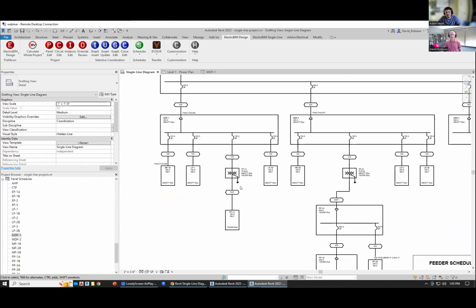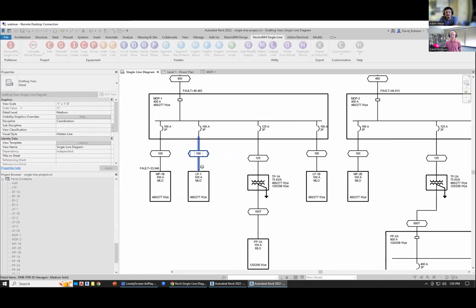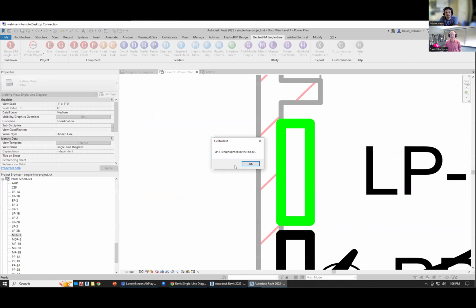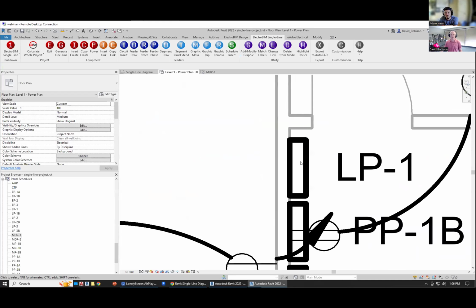Don't get too hung up on the graphics. I know your single line diagrams don't look like this. They're customizable because we're just working in a Revit drafting view. But the way this works is we have this single line diagram. But if we run our highlight device and select this panel, we know that this panel is connected to this device in the Revit model. So we have that connection happening between the two.